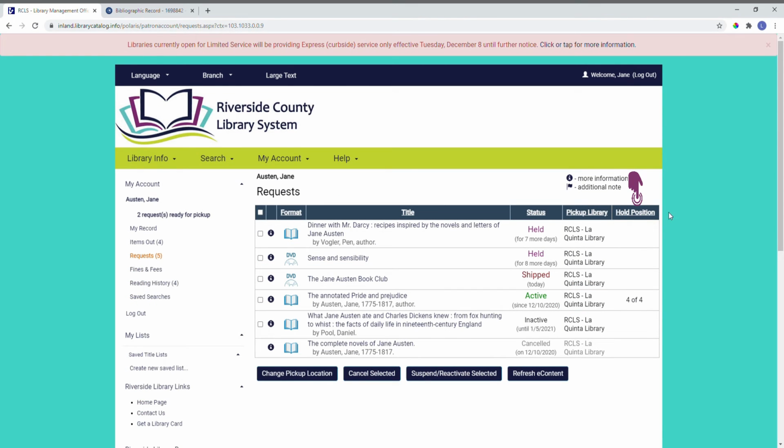You may see a hold position column. The numbers in the hold position column indicate your place on the waiting list compared to other patrons' requests for the same item. The library may have policies that override the hold position. An example would be when a branch will only allow for new books to go to its patrons first.